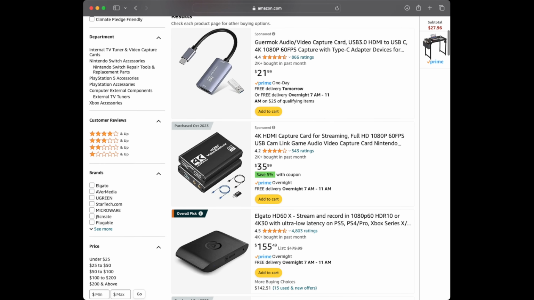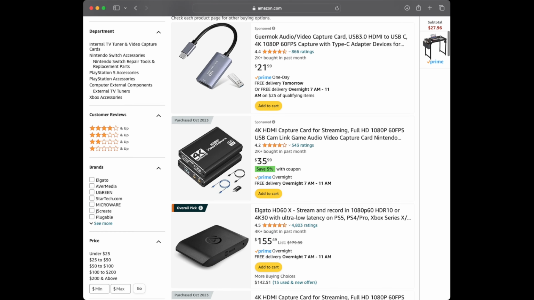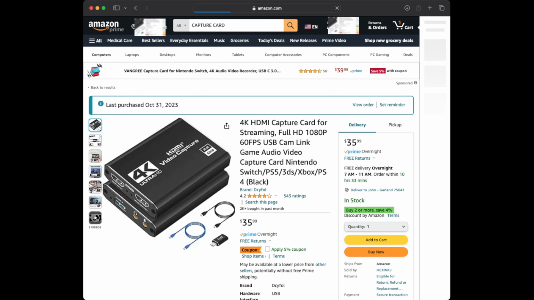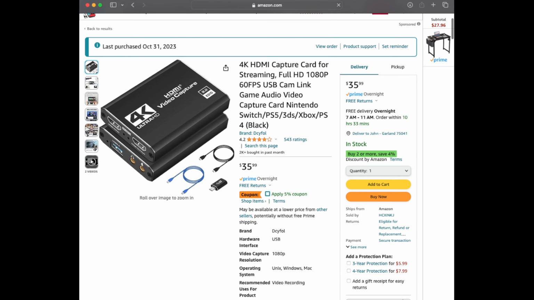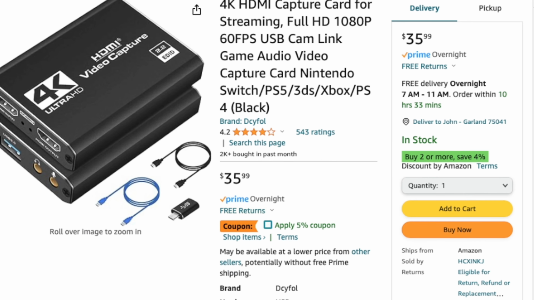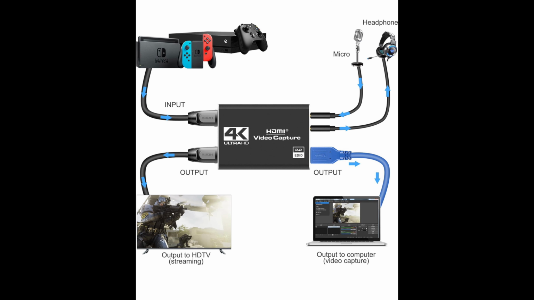You can get the Elgato HD60X for $155. I will say I've been using the 4K for $35 for almost a year and had no issues. You will need two HDMI cables, one USB-A or USB-C, depending on what capture card you get. If you want to capture the party chat, you will need a party chat cable. That's just an option, and I can go further into details in another video. Most capture cards that you purchase come with one HDMI and the USB cable.